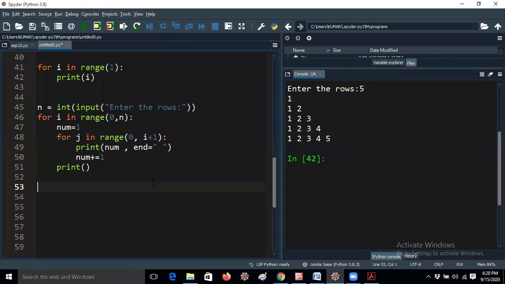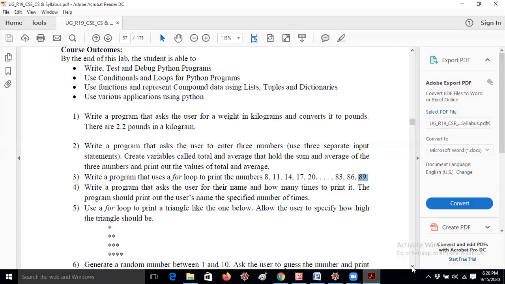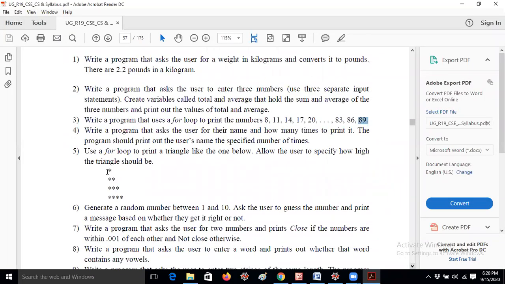These are the questions asked in interviews: half pyramid with stars, half pyramid with numbers. And you will get these programs in external examinations also. Even in your lab syllabus they clearly specified this question, right? Okay. Use a for loop, print a triangle like the one below. Allow the user to specify how big the triangle should be. This is the way you have to print like this. Okay. That means this is only a half triangle shape, we'll call it a half pyramid.